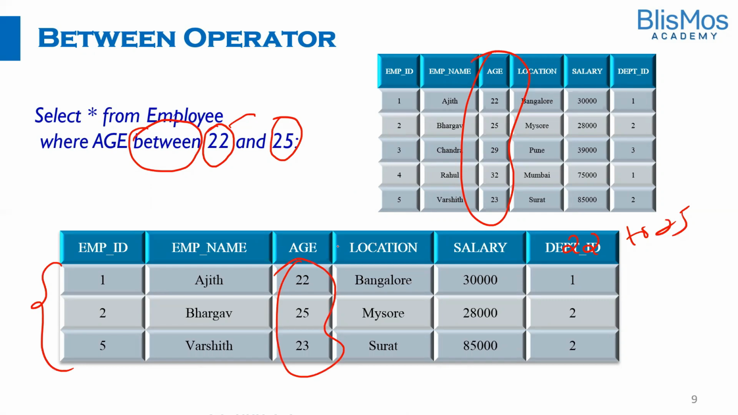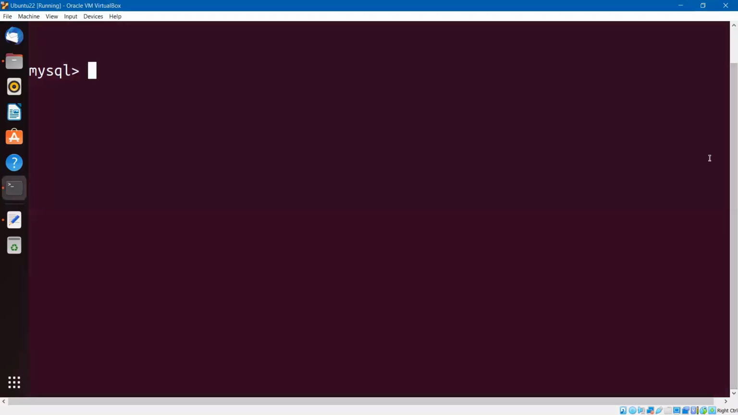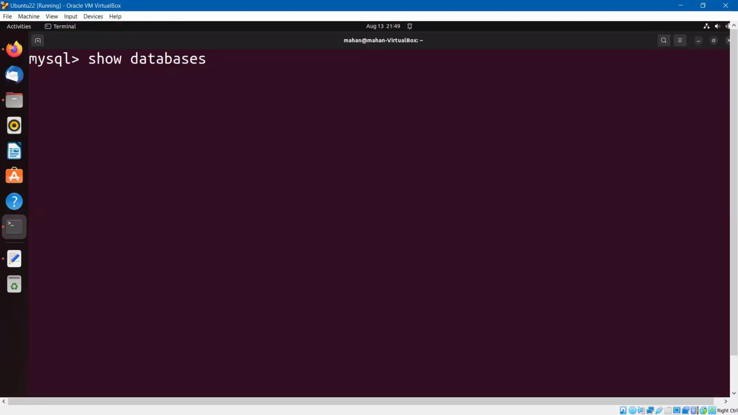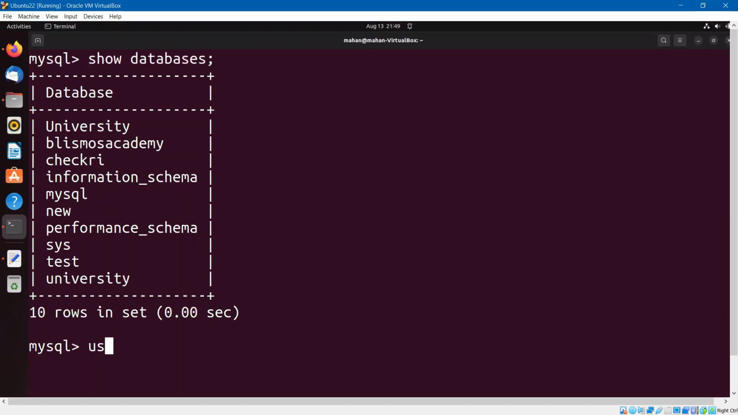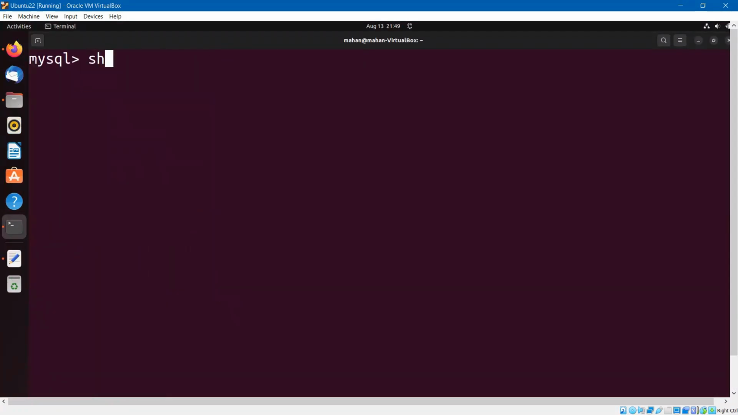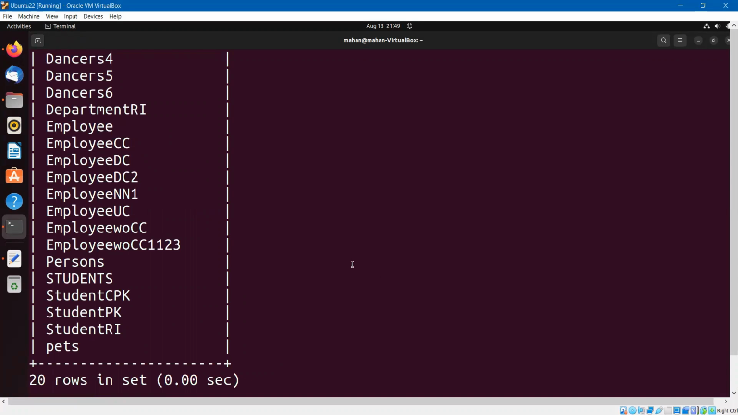We'll see both of them as a part of a hands-on. I have logged into MySQL. If you haven't, please go ahead and log into MySQL. Let me see what the databases are here. Okay, I have university. Let me use university. Let us see which are the tables. Do we have a table called employee2 here? That is what we are trying to use. We don't have a table called employee2. Let's go ahead and create that.